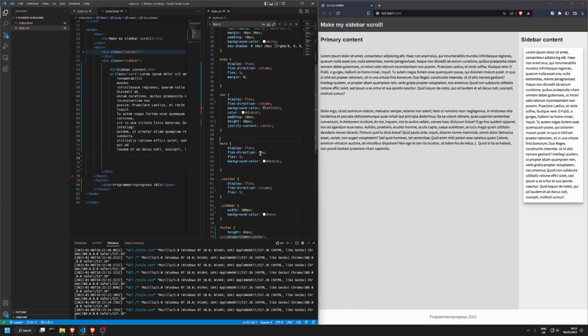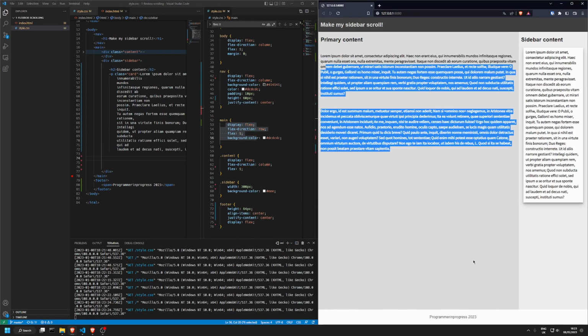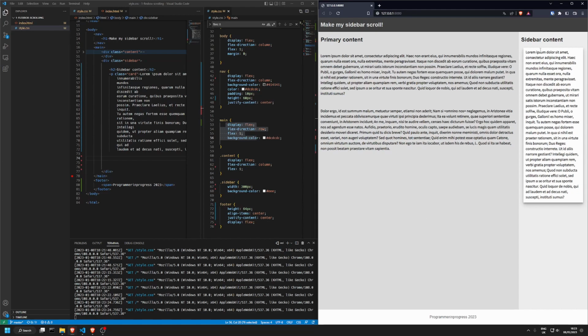So essentially, you don't really need to know the height of the content here. You can just let it flow using flexbox, and the same goes for the sidebar. At the minute, everything's great. Everything on the page fits the height of the window.